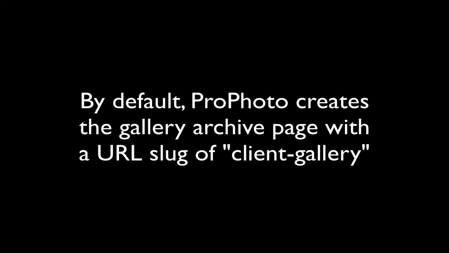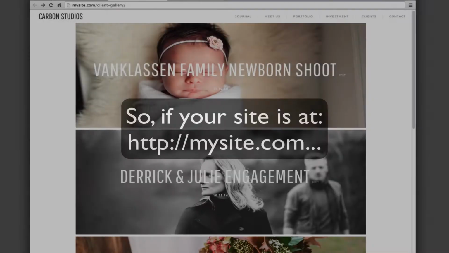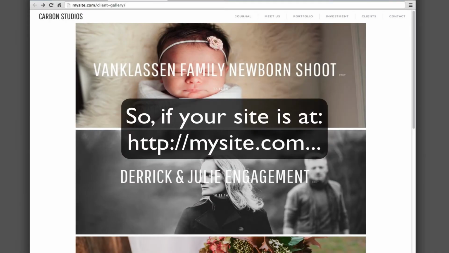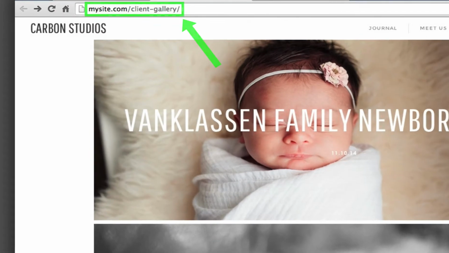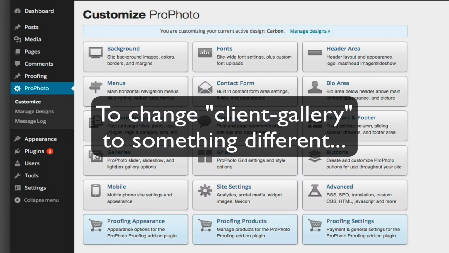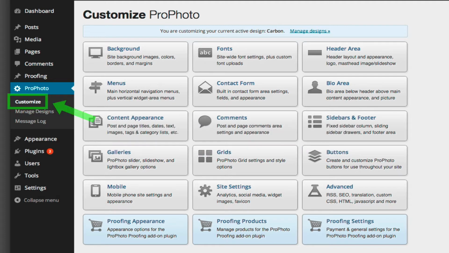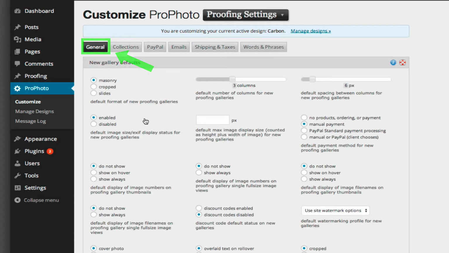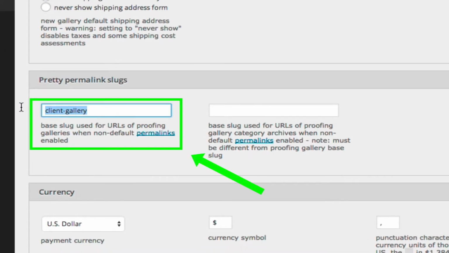By default, ProPhoto creates this gallery archive page with a default permalink slug of client-gallery. So for example, if your site URL is mysite.com, the proofing gallery archive page would appear at mysite.com/client-gallery. If you would like to change this slug from client-gallery to something else, simply go to ProPhoto, Customize, Proofing Settings, General, and make your changes in the permalink base slug field.